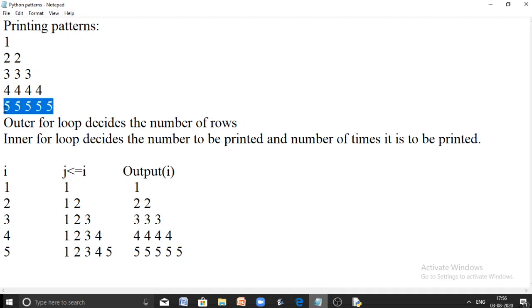So if you take this value from the iterating variable of outer for loop, for example I in our program, right? When I use 1, it is printing I one time. When I use 2, it is printing I two times. When I use 3, it is printing I three times. When I use 4, it is printing I four times. When I use 5, it is printing I five times. So what is happening?